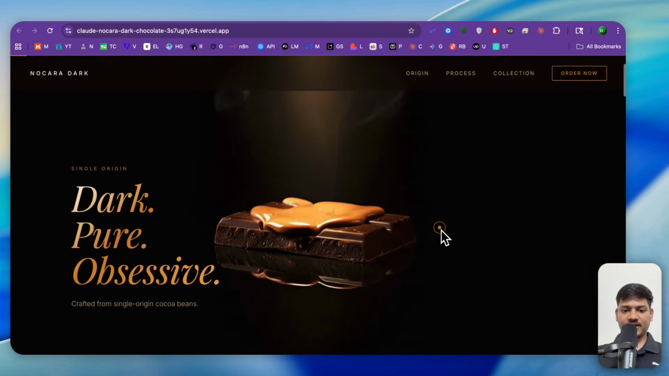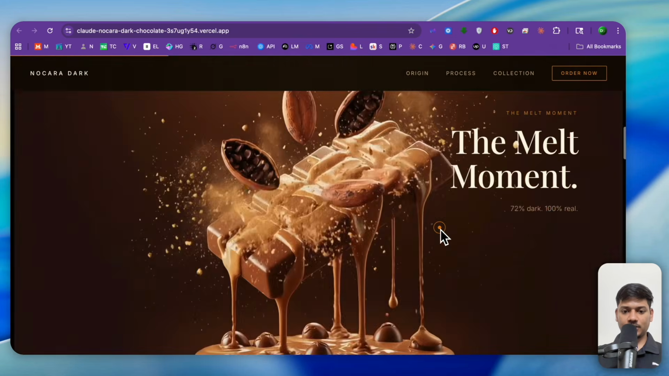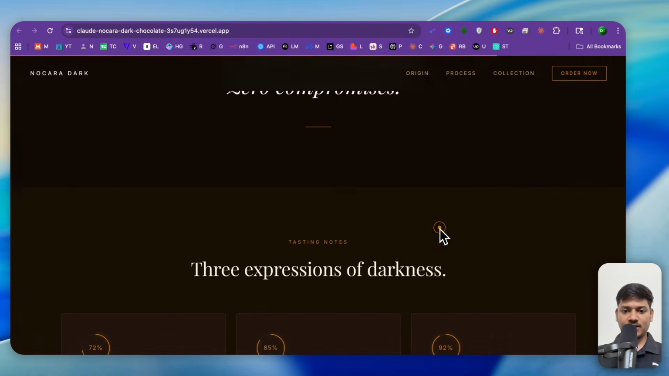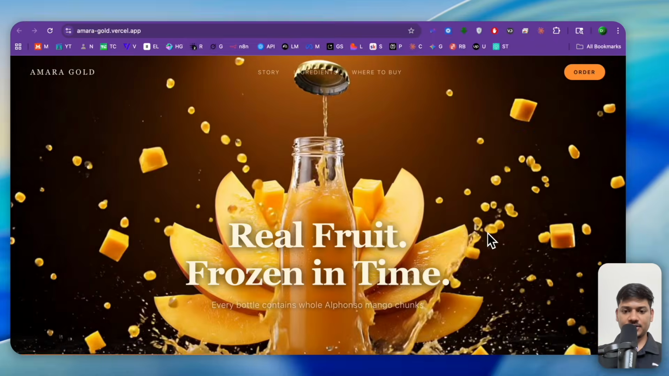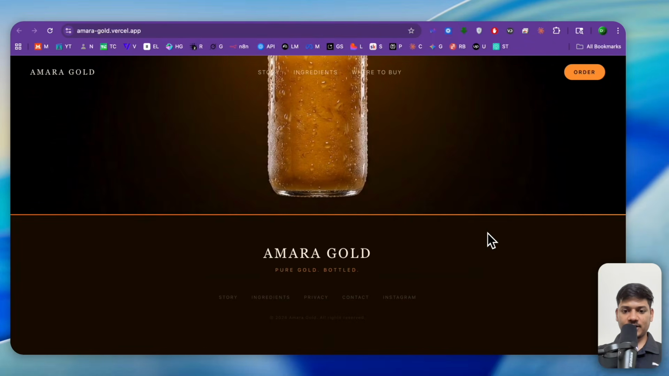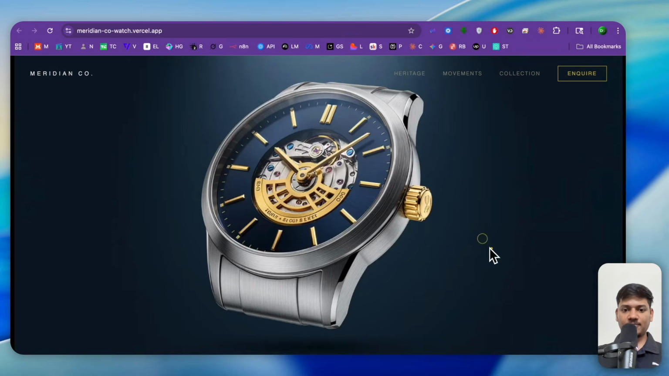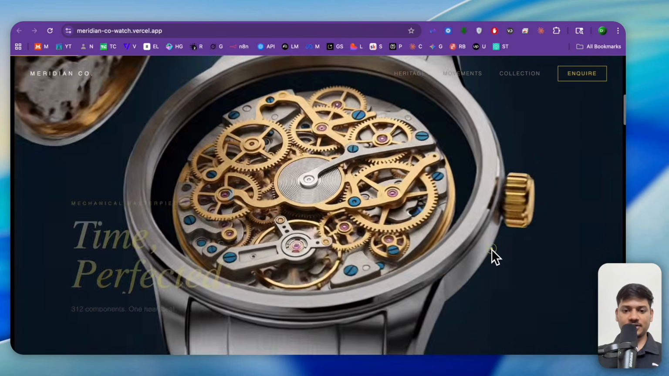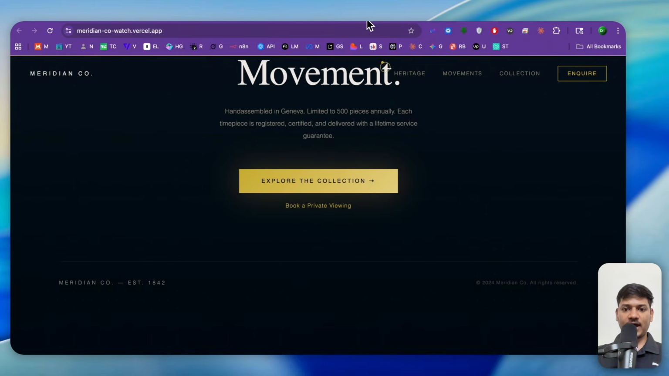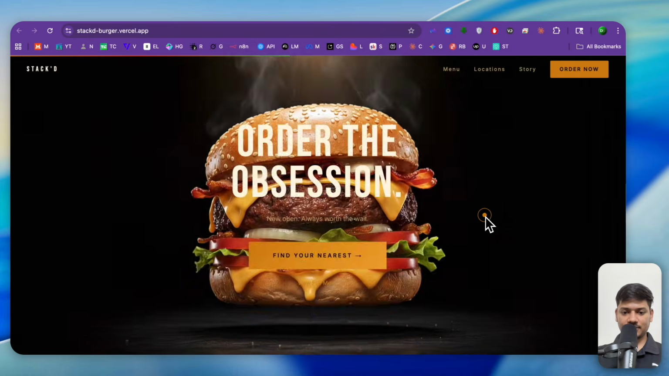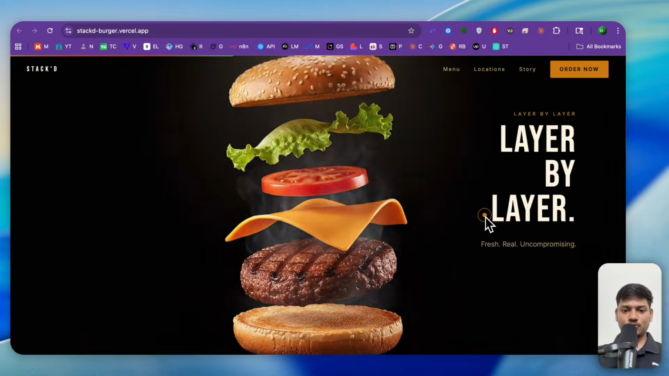So check this website. This is a chocolate website. You can see this looks really amazing. And then we have another website. This is a mango smoothie website. You can see this also looks great. And then we have another website. This is a luxury watch website. You can see this. And then finally we have a burger website. You can see this looks really amazing.